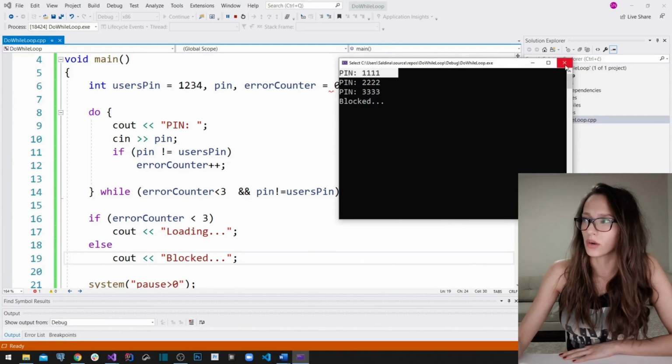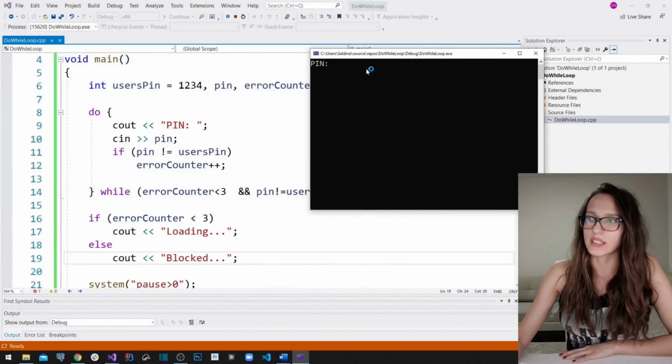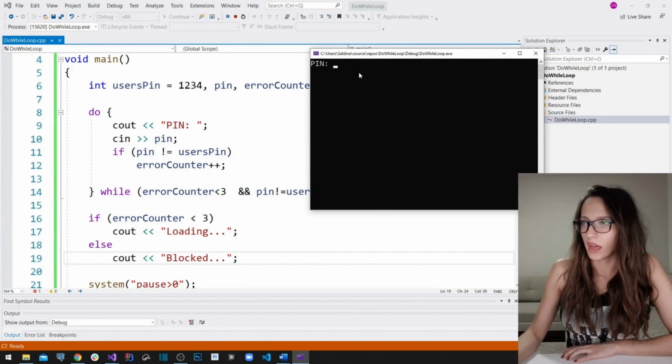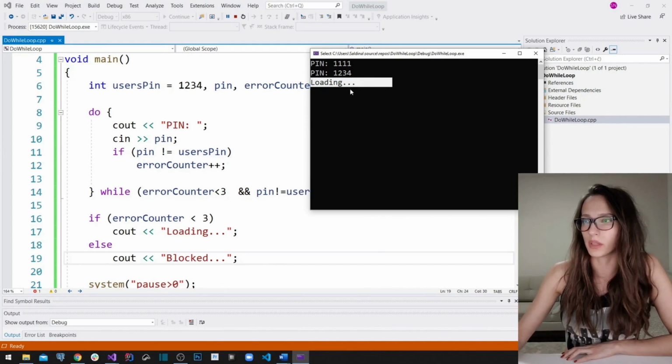Okay, so that is one scenario, and the other scenario is going to be the one where we guess our PIN correctly. So let's say that our first attempt is going to be 1, 1, 1, 1 again, and after that we really remember what is the correct PIN, and we enter 1, 2, 3, 4, like this. And then if I press enter, it says you can load your application now, because we have guessed the correct PIN.